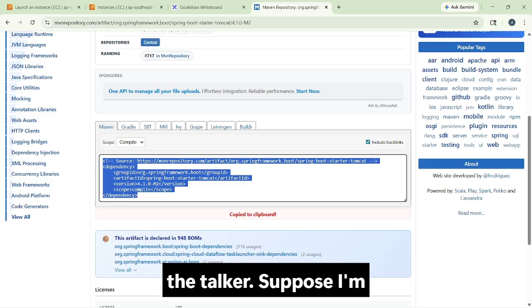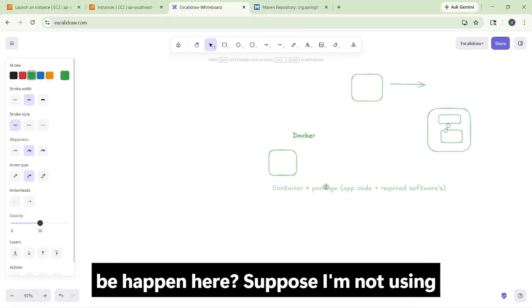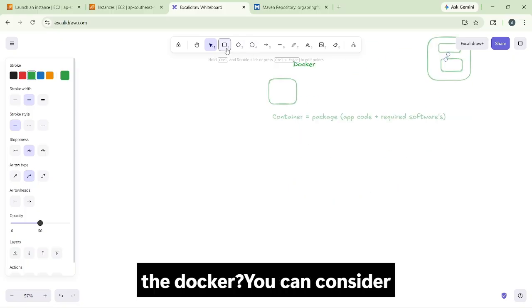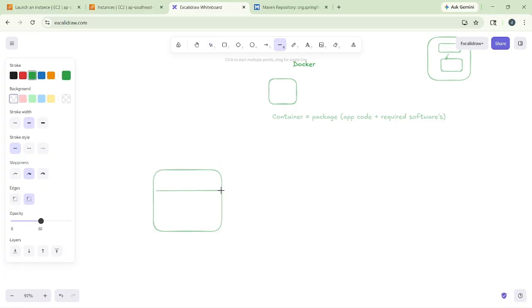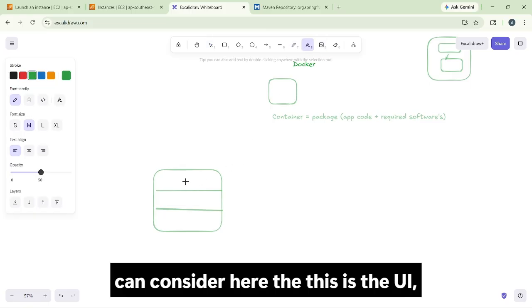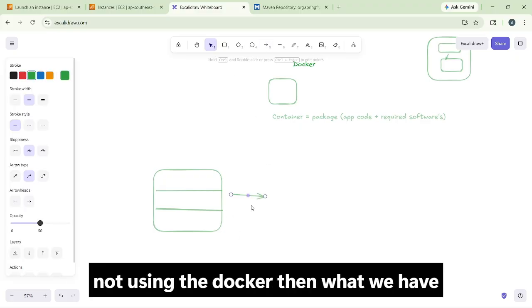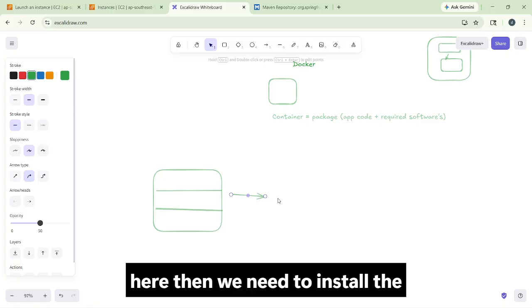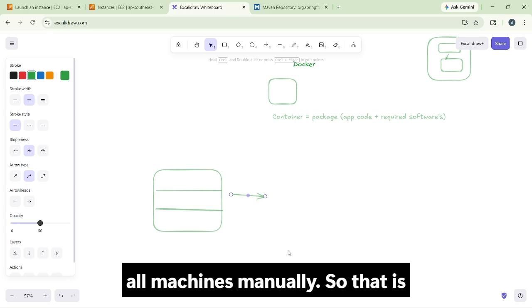But suppose I'm not using Docker, then what will happen here? You can consider this is my application. This is the UI, the second part is the business layer, and then the database layer. Whenever I'm not using Docker, then we need to install the dependencies and software on all machines manually.